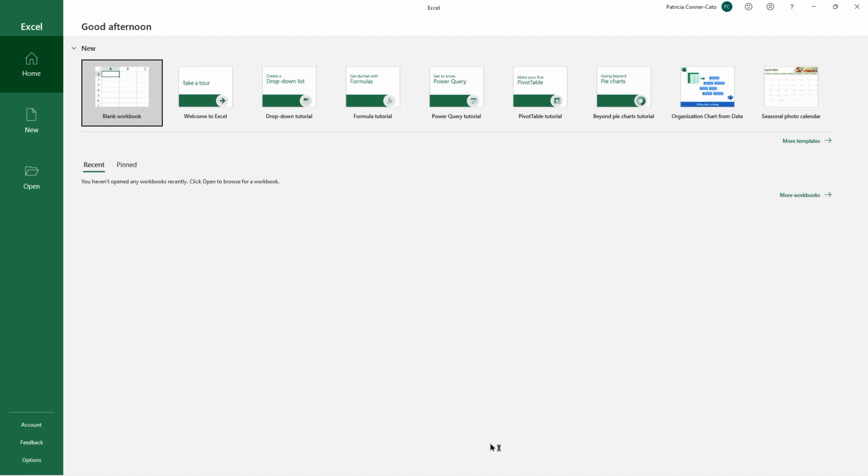When you get into Excel, it brings you to the welcome screen. It says good morning, good afternoon, or good evening, depending on the time of day, at the top. And it has some new templates or different templates or tutorials that you can access from there. If you have any recent workbooks, and depending on your settings, they will show here. And on the left side, you have Home, New, Open. And then at the bottom, you have Account, Feedback, and Options.